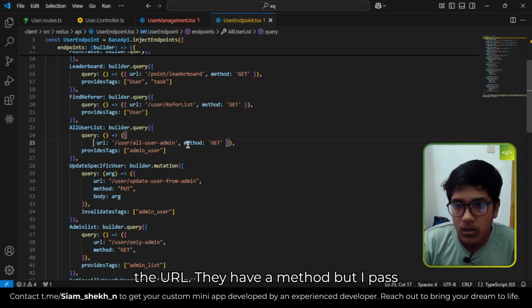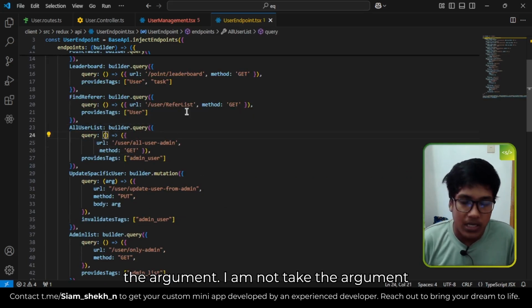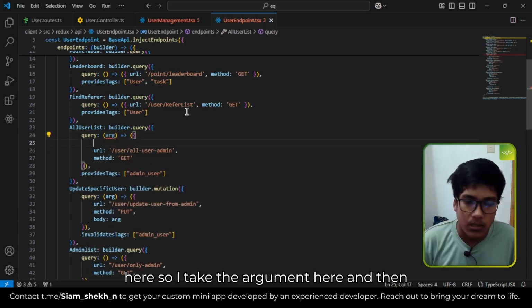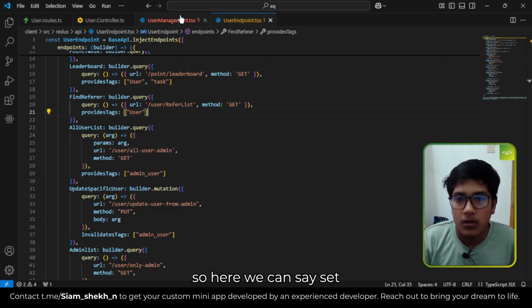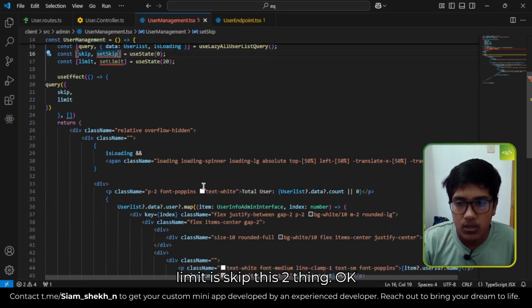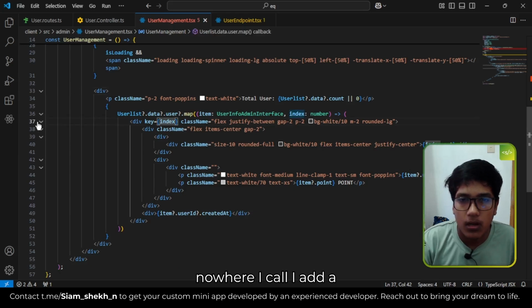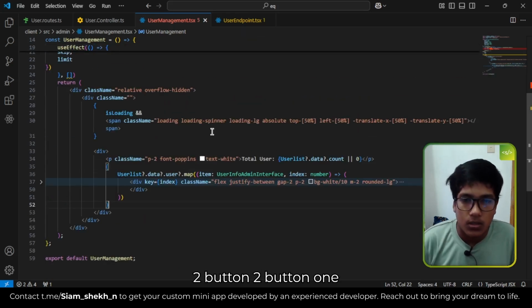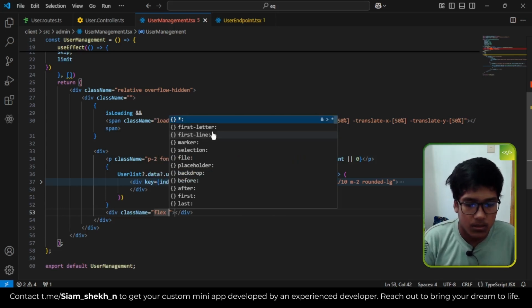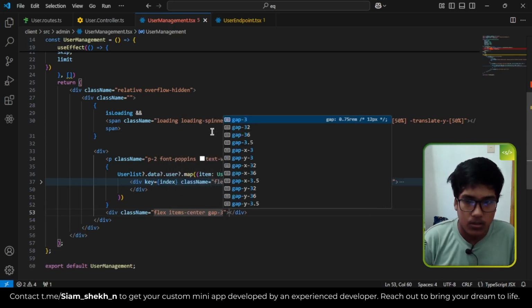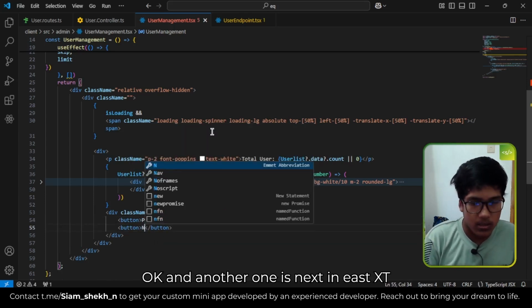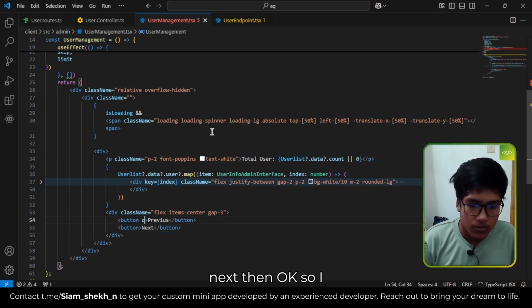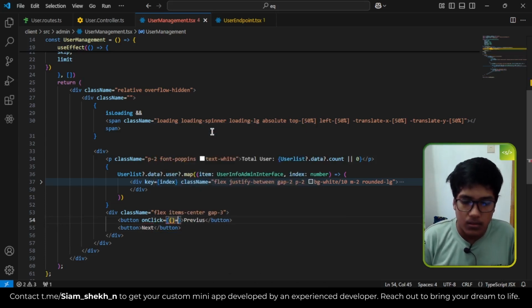Here you can see that is the URL, they have a method, but I pass the argument. I am not taking the argument here, so I take the argument here and then I pass the argument as param argument. Okay, so here you can see set limit, skip, these two things. Now here I add two buttons. One is div flex items-center gap-3, and here I use two buttons, one is previous, and another one is next. Then okay, so I use an onClick listener.